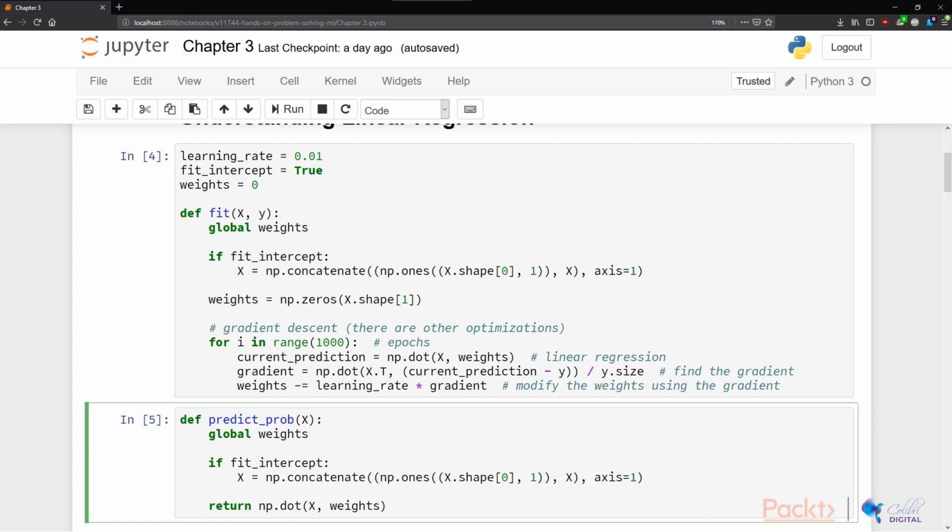And then again, if we're fitting an intercept, we need to concatenate a column of ones with the number of rows of x dictating how many ones in that column, and then concatenating them along the first axis, which is the columns. To find the predicted value of the linear model, we simply need to compute the dot product of x, which is the inputs, and the weights. And that again is just putting a weight against each column in x, adding them together and calling that the result. So that is how the nitty-gritty of a linear model would function.